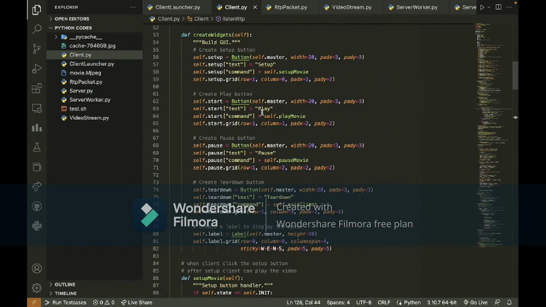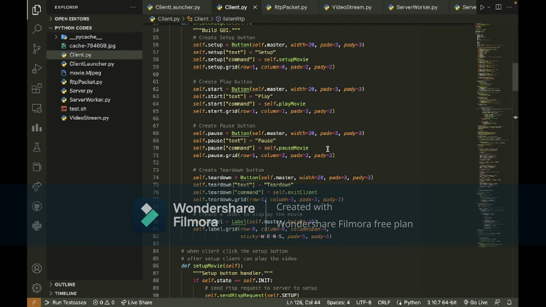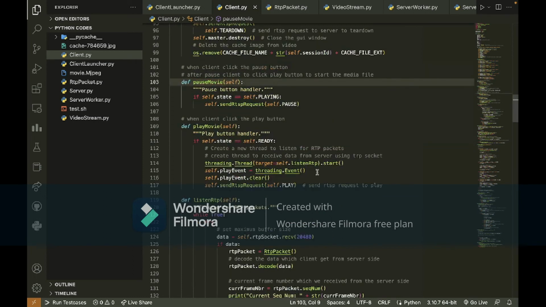Here, as we have seen the start button, now let us come to the pause button. For the pause button, we also have one function, that is the pause movie function. In the pause movie function, we basically do this: if our state is playing, then we will send a request to the server that we want to pause the movie, so stop sending packets. That is the only thing we do in the pause movie function.